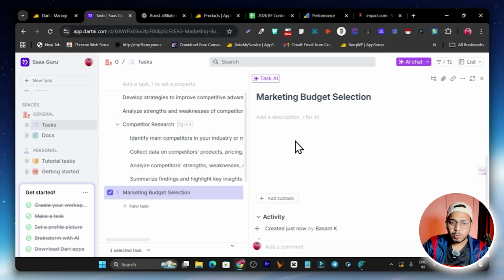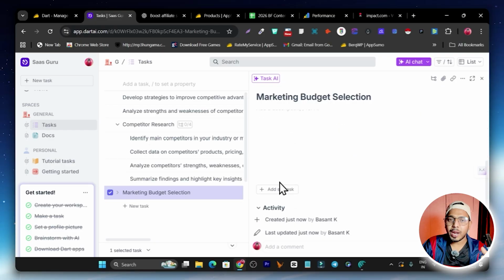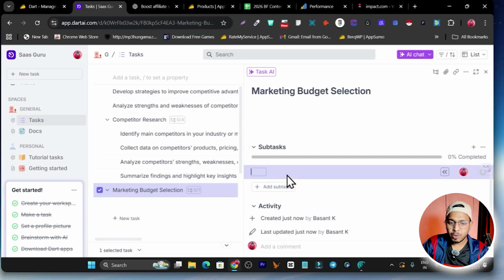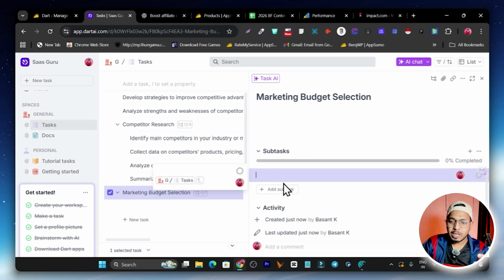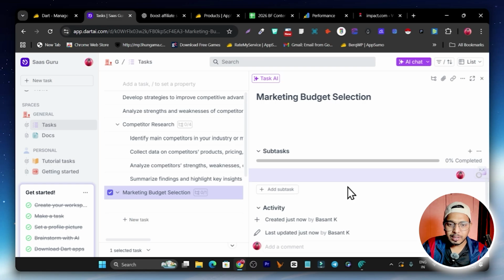So it will ask me to add a description. I can add it here, or I can divide it into multiple subtasks. So simply click here on subtask. Okay, so this is how it will open up. So it might be possible you don't know what the next thing you have to do is, how you can divide it into subtasks. So simply click here on this AI.